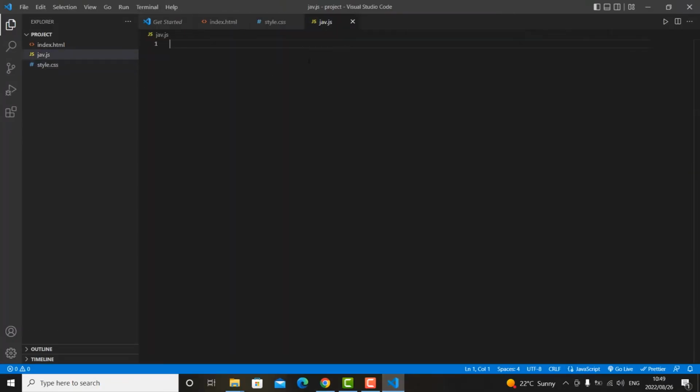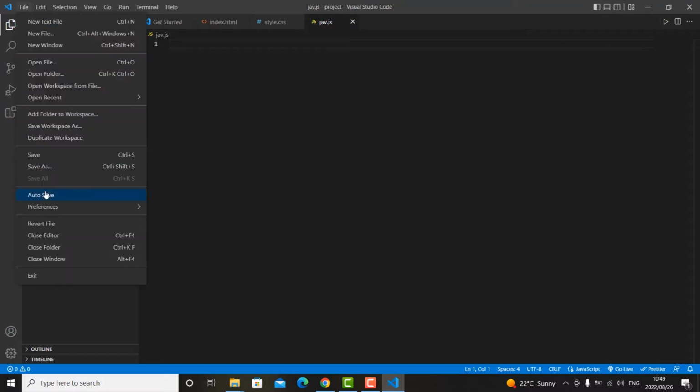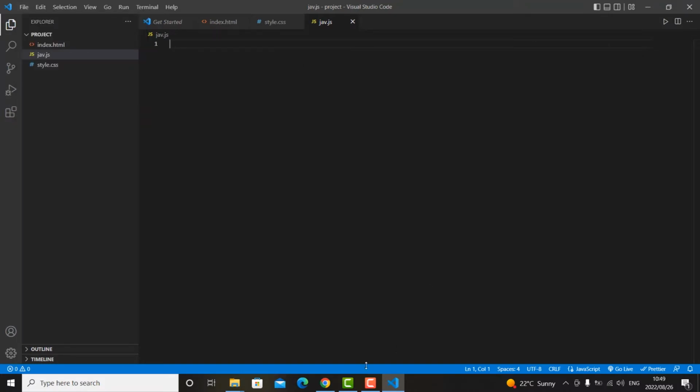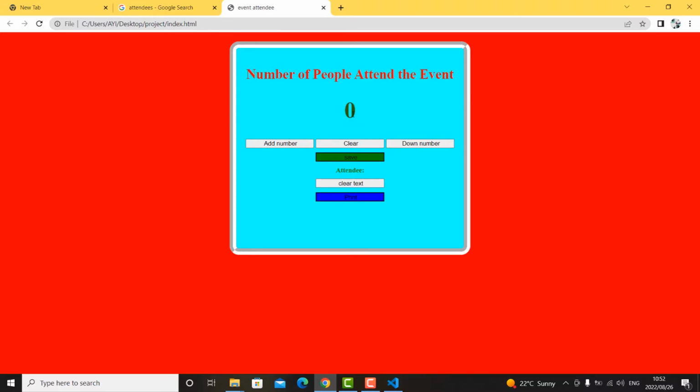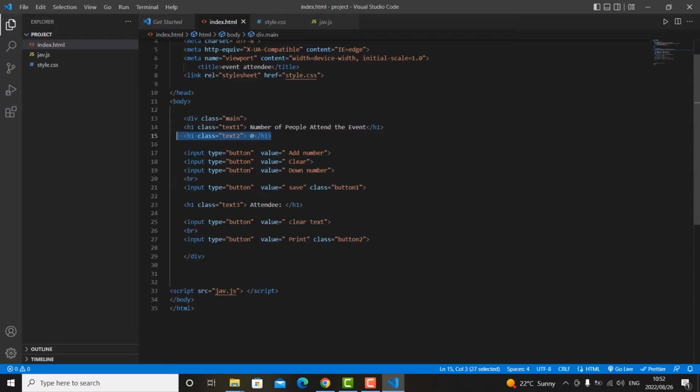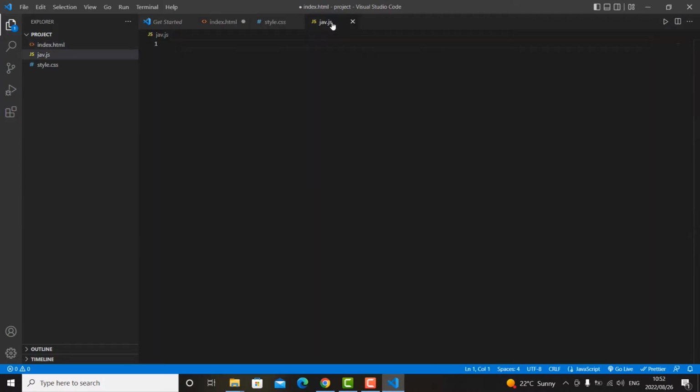Now we're going to go to the JavaScript page. We're going to create the variable and functions. We want this 0 to change every time. We're going to go to HTML, go to this element and create the ID. So I'm going to come inside here and give it an ID name, display number.